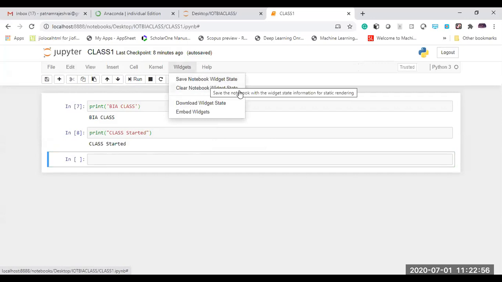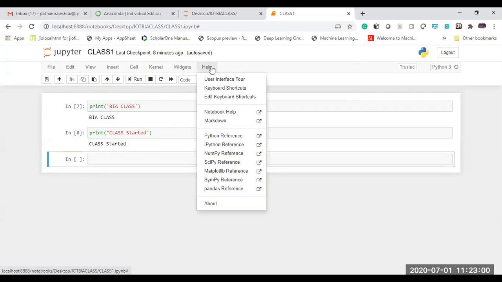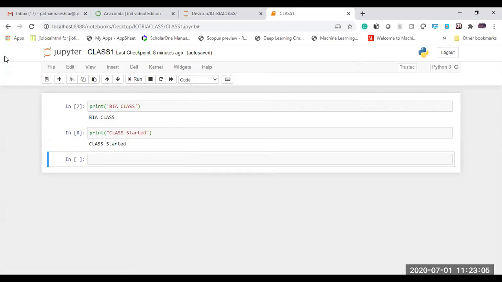Next one, widget. Save the notebook widget state or clear the notebook widget state, or help. If you require any help option, that can be checked over here. And in the below options, we have save and checkpoint, insert cell below, cut, copy or paste cell below. So these are all the tools over here: run option, revert option, restart option.